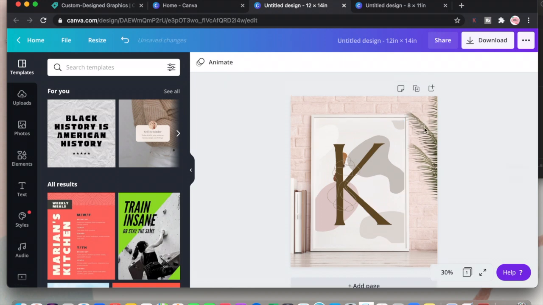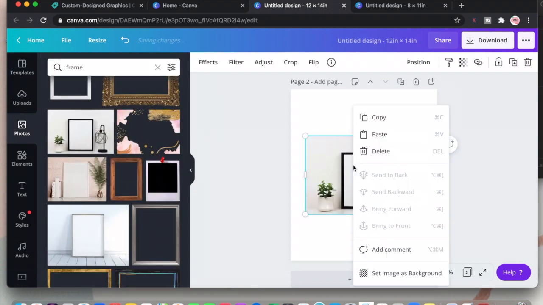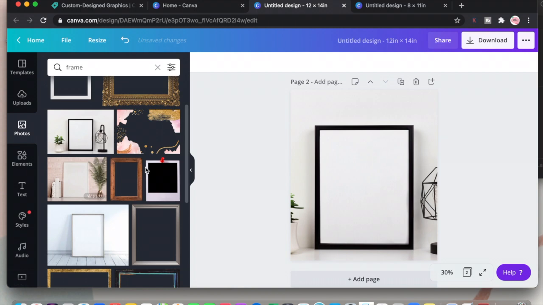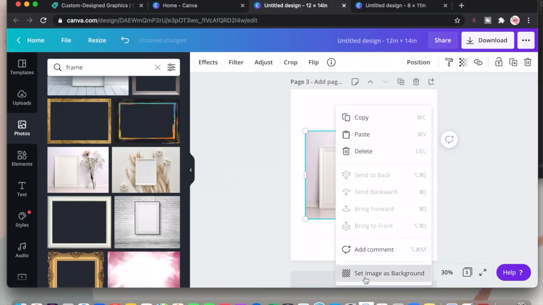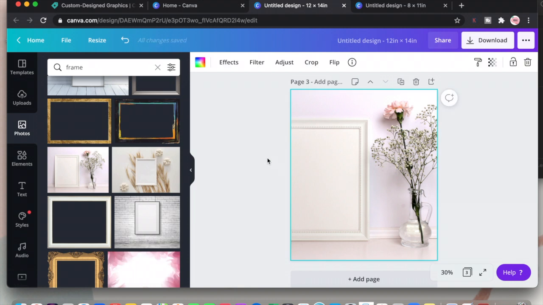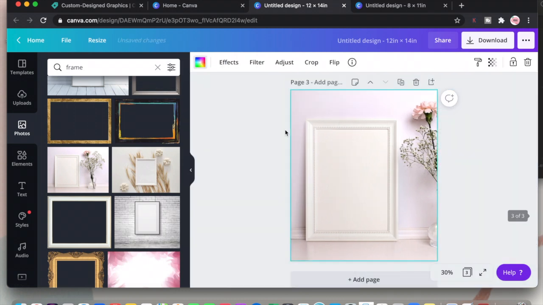Now I'm gonna add a few more frames just to add some variety. So I'm going to go back to photos and I think this one is okay. Subtle, but it'll work for this example. I'm going to also add another one. I like this one too. Let's choose this one. So now I've set them all as a background. So this one cuts off a little bit. What you can do is just double click it and drag it over, and that way it solves that problem.